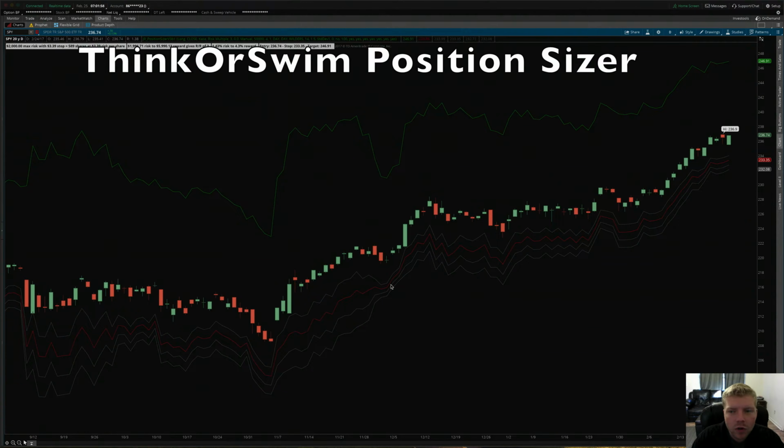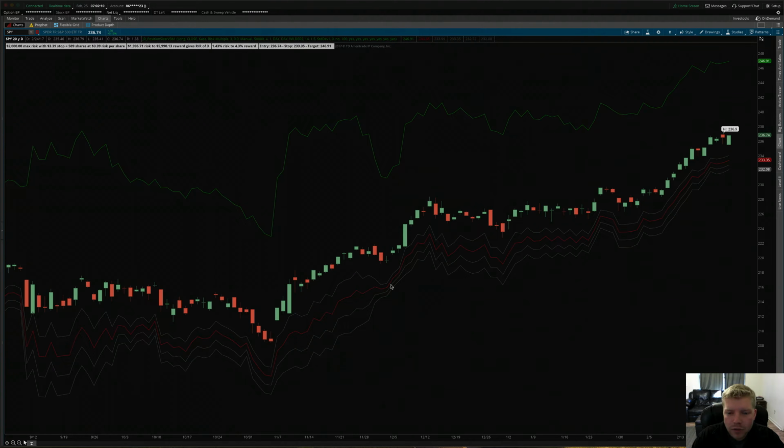Wanted to do a quick run through of the new and updated position sizer indicator for ThinkOrSwim. I've recently completely overhauled this new indicator and made it, I think, a lot more expandable and flexible, so hopefully a little more usable for more of the traders out there.